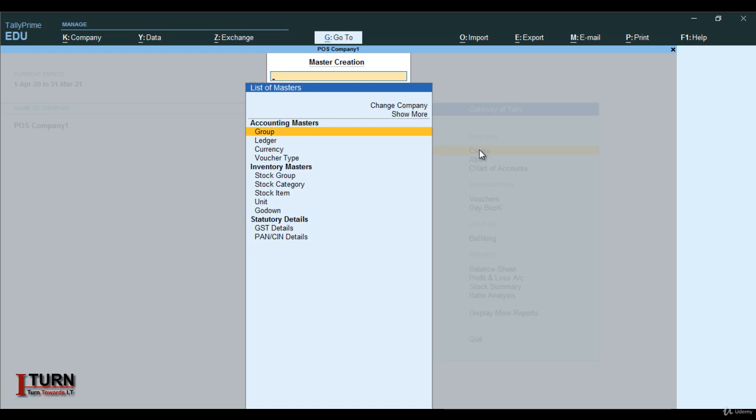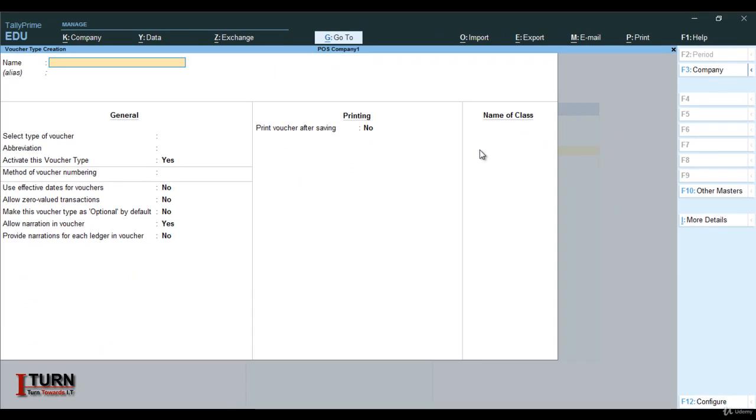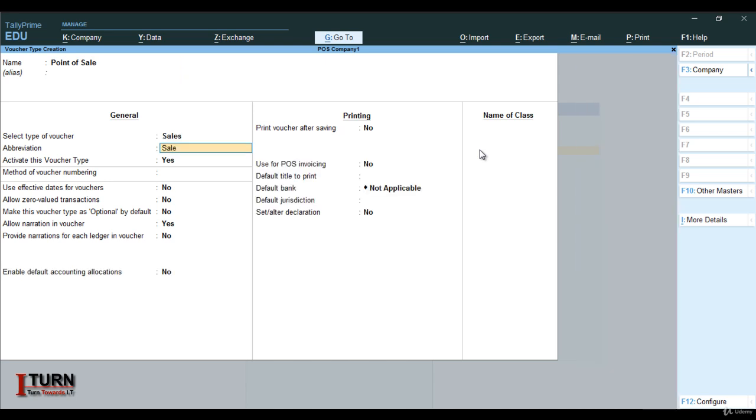Okay, so from here create, you may see this option of voucher types. So go here, and here we are going to create a special voucher with the name point of sale. So I'm typing the name point of sale. Now this particular voucher is going to be under sale voucher, so I'm selecting sales.